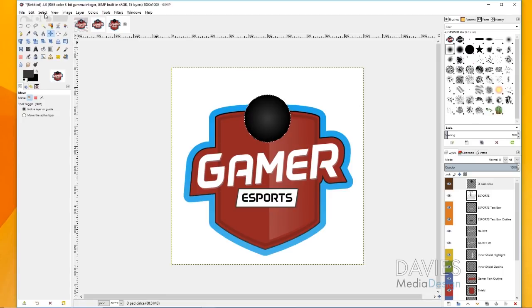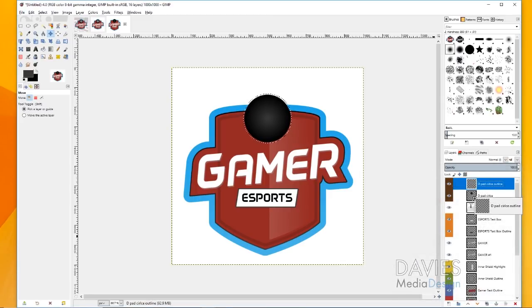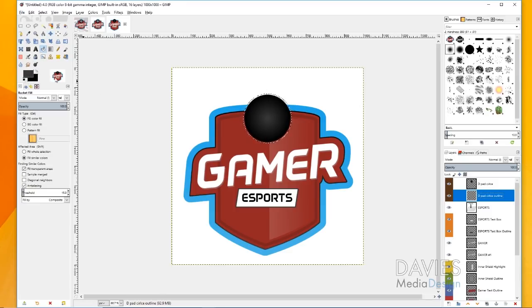Next thing I want to do is go to Select, Grow by 5, and then I'm going to create a new layer and name this DPad Circle Outline, and make sure that's brown again. Drag that below the DPad Circle layer, and then I'm going to just keep the lighter gray foreground color, grab my bucket fill tool, and go ahead and fill that in, and then go to Select, None. And now we have a circle with a nice outline here.